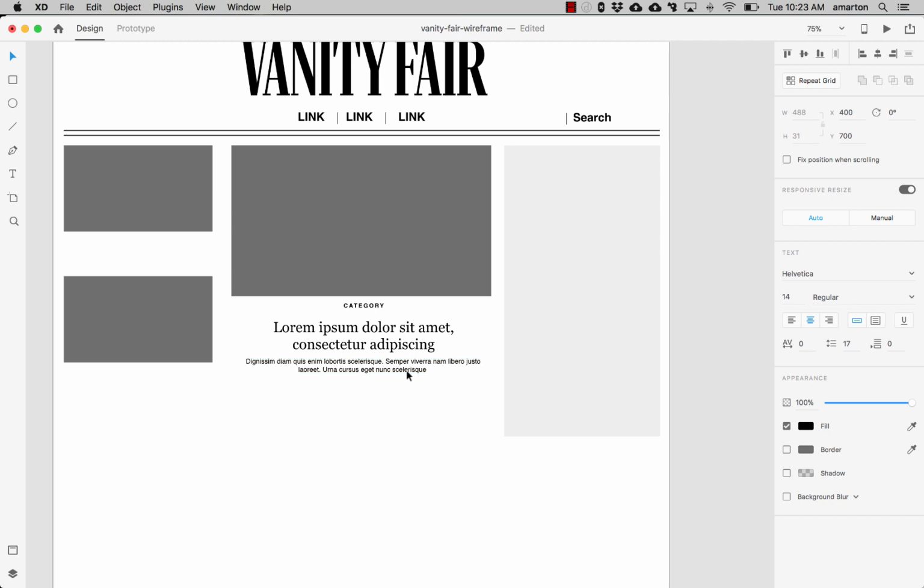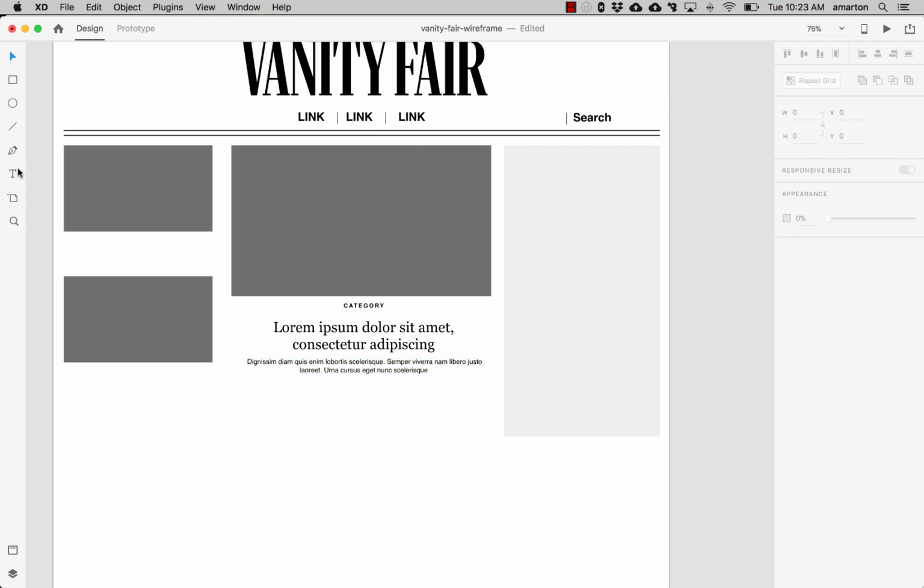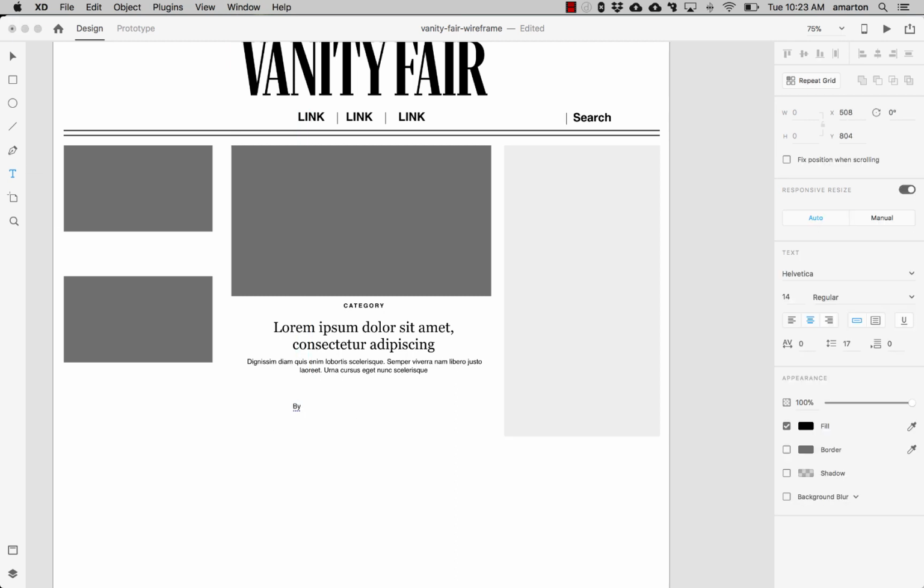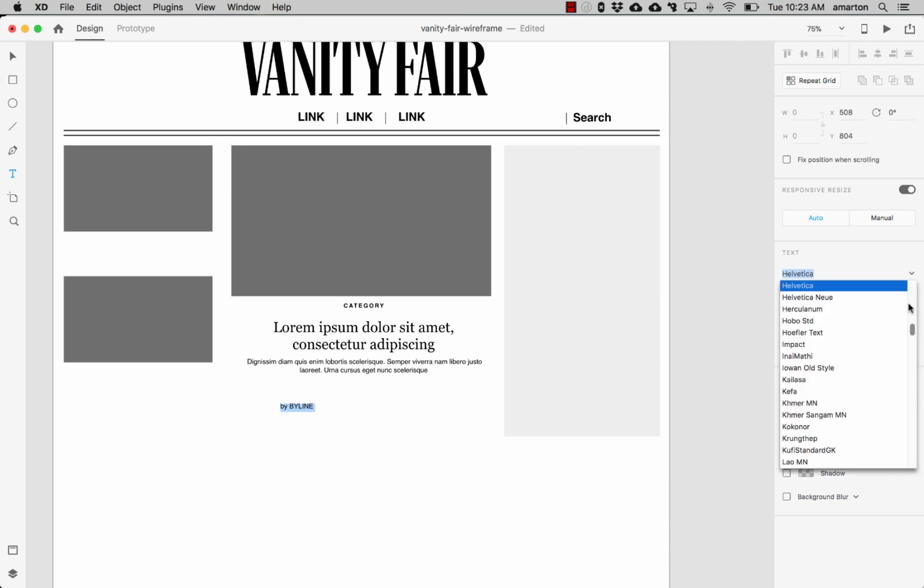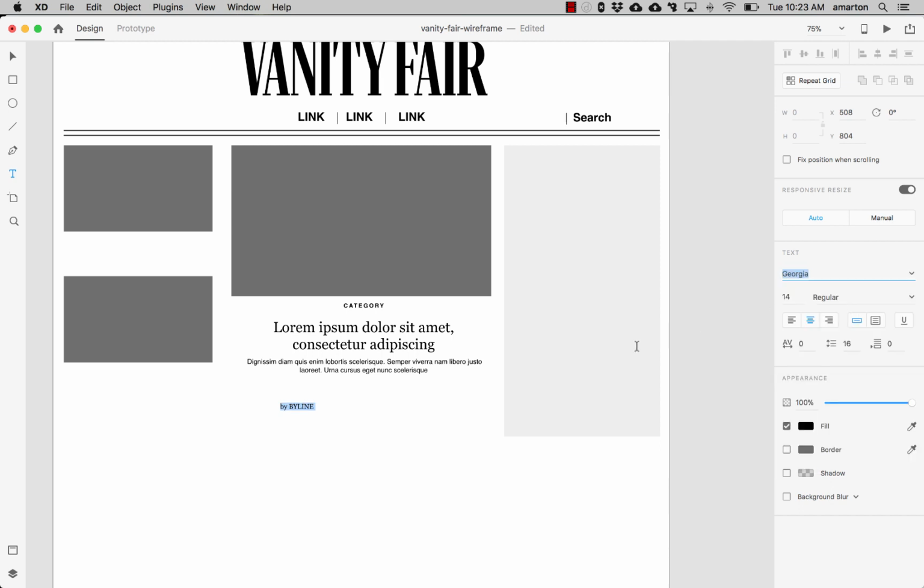Now we have one more item. We want to add in a byline. And so we'll just say byline. And we'll stylize this just a little bit. We're going to make the by lowercase and italic. Actually, let's make the whole thing Georgia. And again, I'm basing these type styles off of the finished website in a lot of cases. And we'll just make the by italic. There, that looks very nice.